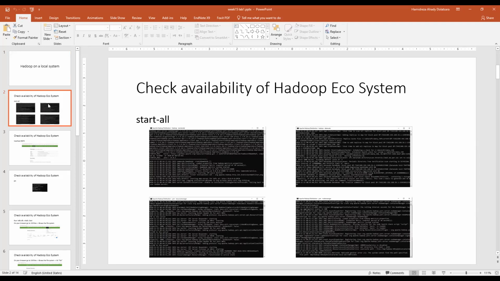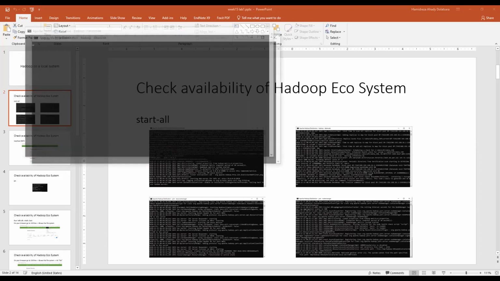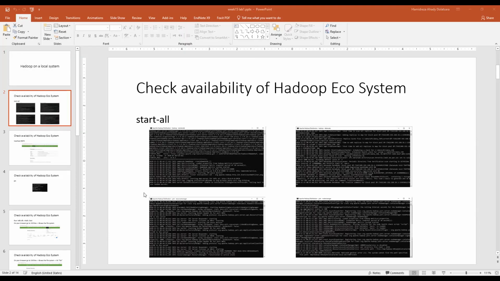Especially Windows users. For Mac or Linux users, there are also similar steps. Okay, so from your command prompt, please open it and type start all. When you do that, Node Manager and Yarn will run automatically. You can wait a little bit, maybe a few seconds, so all of them will run.